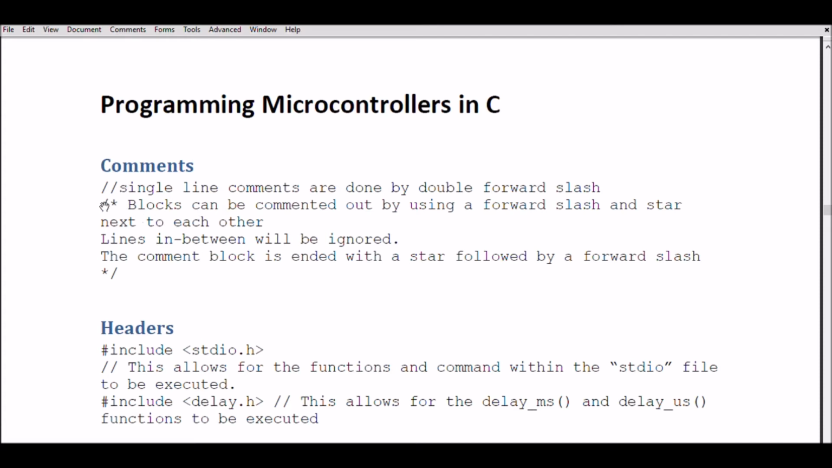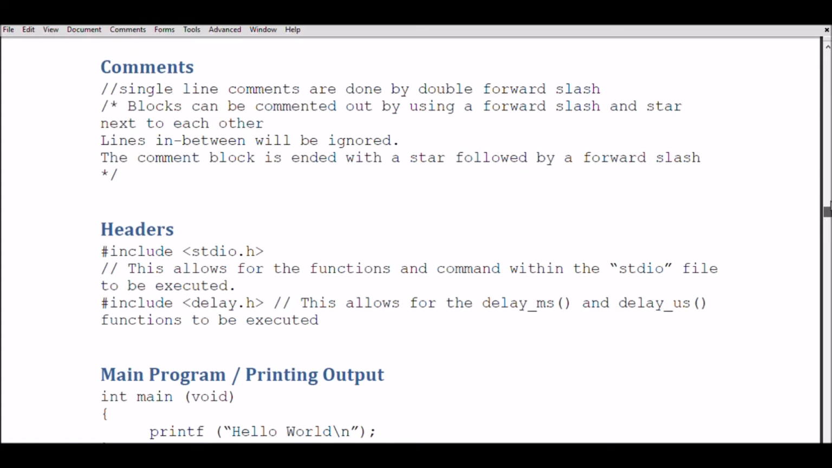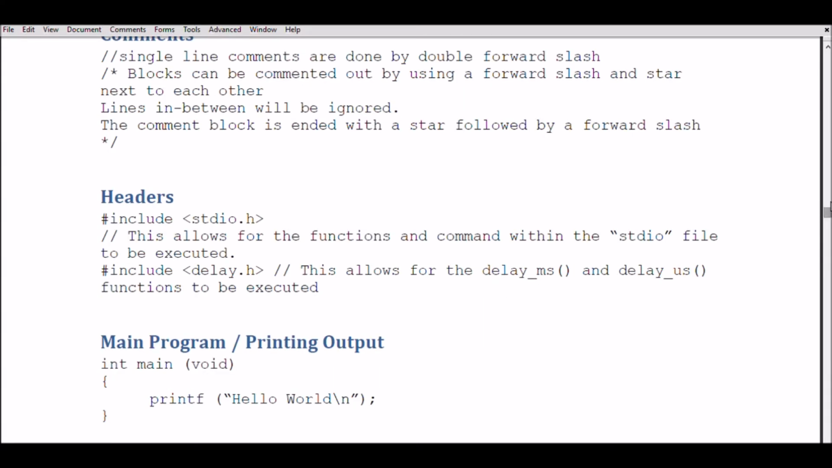A double forward slash allows you to comment anything that's after that, and that text won't be executed. You can have a block of comments, which can be done with a forward slash asterisk and ended with an asterisk forward slash. Comments are quite useful to let other programmers know, and also yourself later on when you're looking at your own code, what you're trying to do and achieve in that specific code.